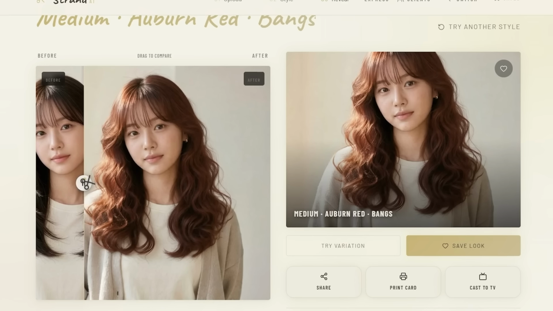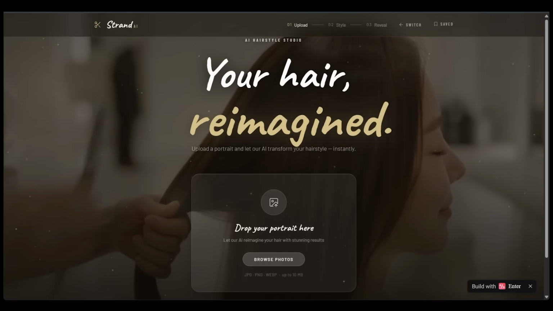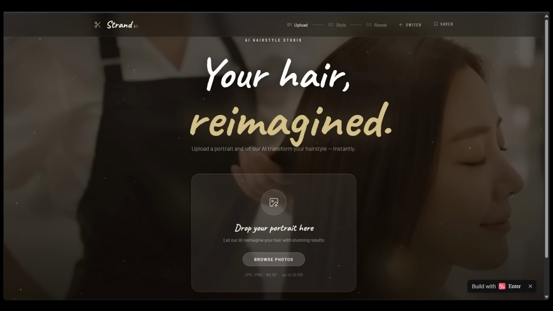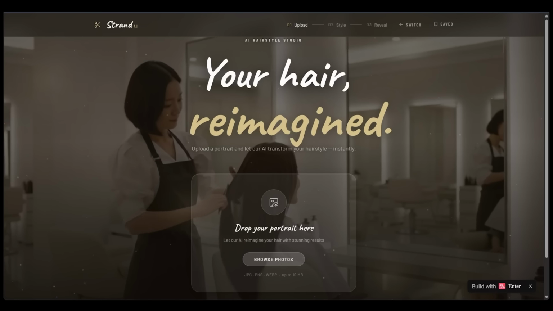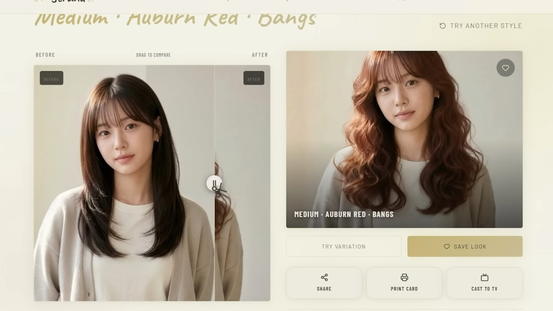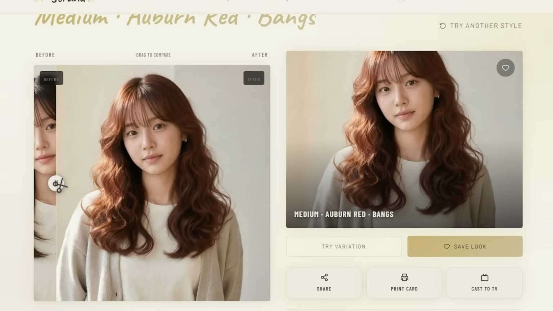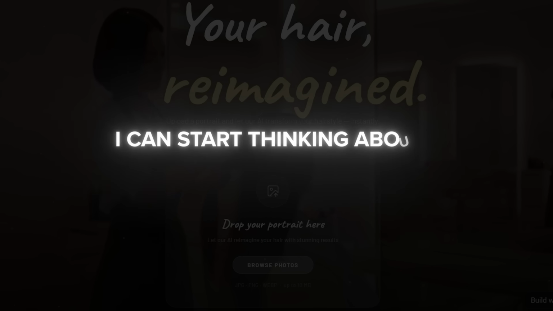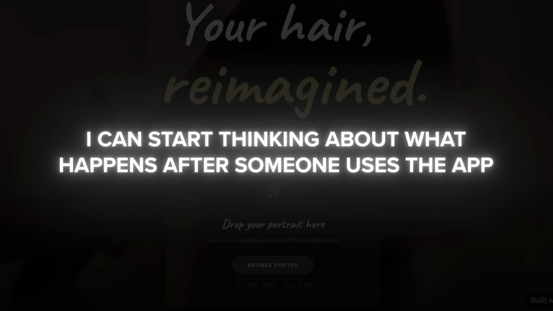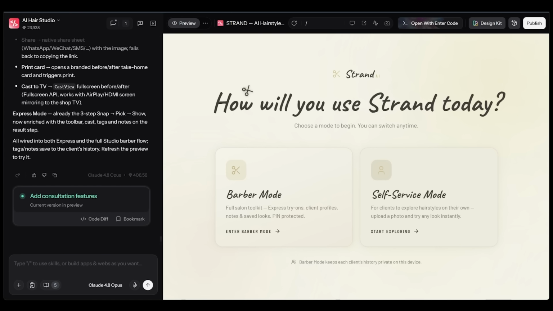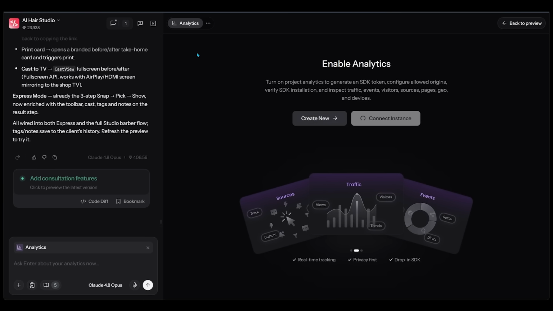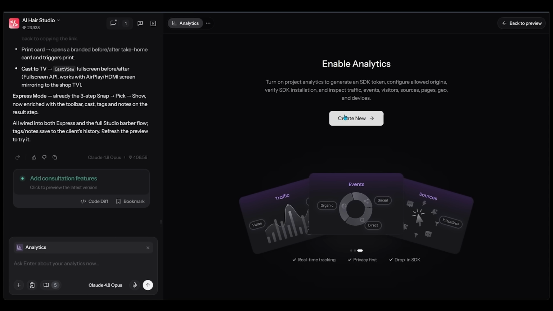This is looking fantastic. Now, this is where our platform starts to feel like a real product experience. We've created something that a user can actually interact with. And because Enterpro also includes Enter Analytics, I can start thinking about what happens after someone uses the app. Okay, I'm just over here in the app editing mode. If I come over to the top and click here, I can come over to analytics.